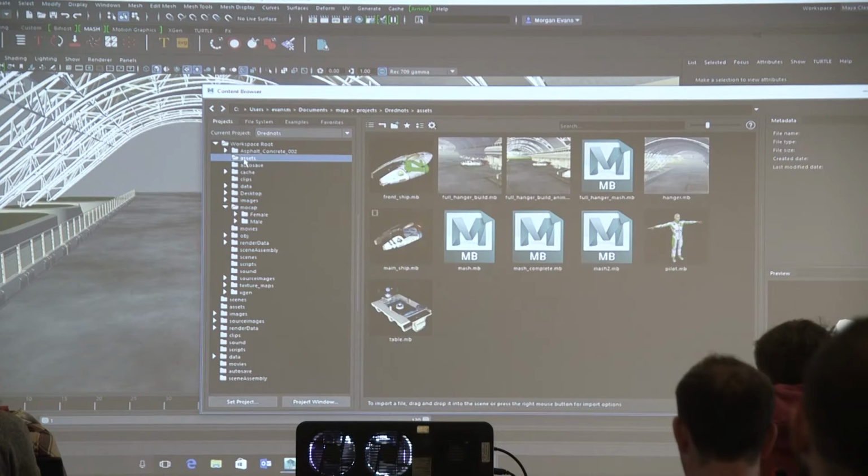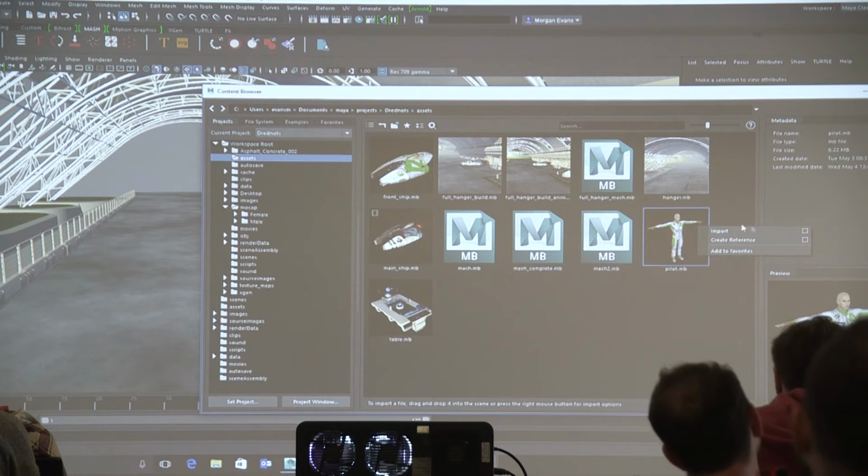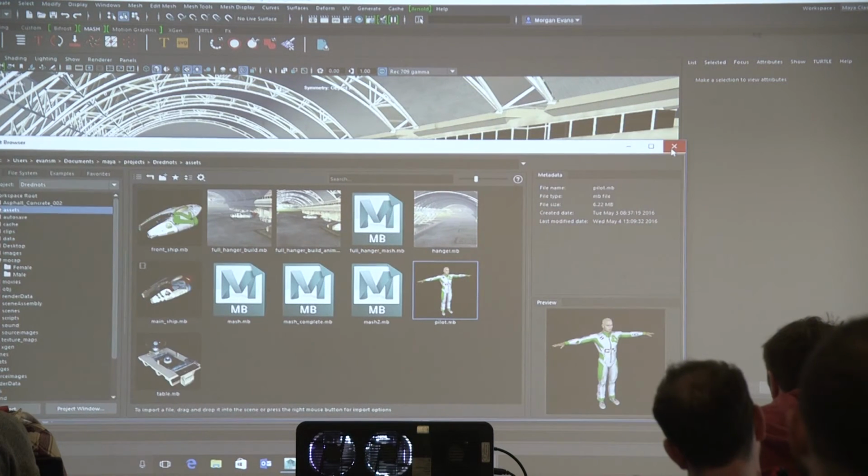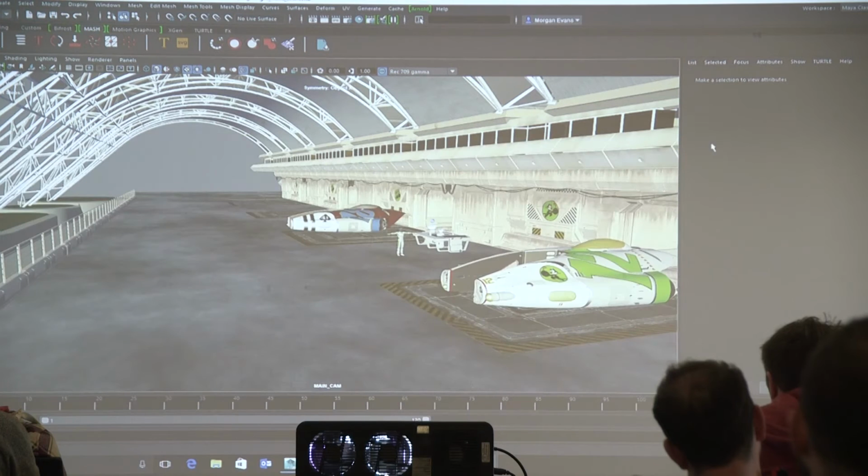In terms of bringing the files into your scenes, there's a couple of ways to do it. You can just right click and bring it in as a reference model, or you can drag and drop in here, or you can just hit the import button. I've actually already brought him into the scene, so I'm going to shut this down now.